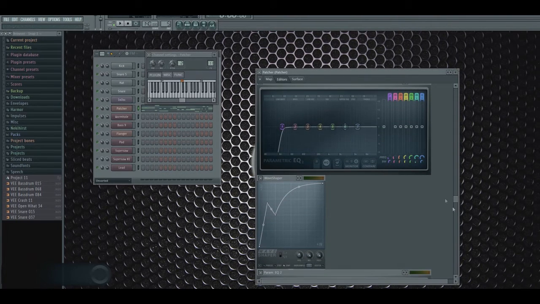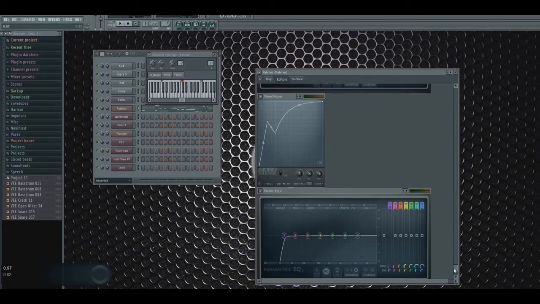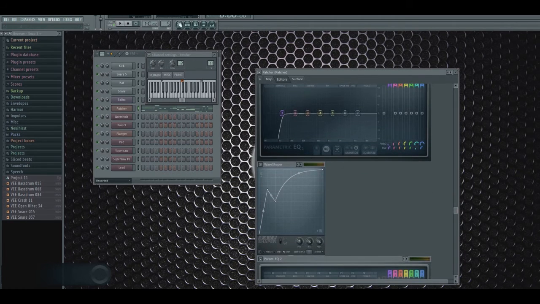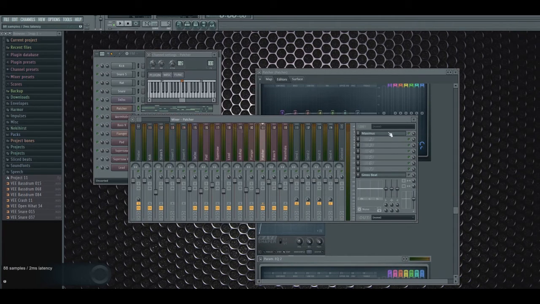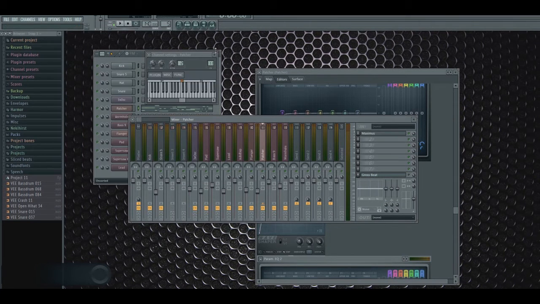Then I put an EQ before the distortion and basically the same EQ after the distortion. So yeah, then I put this Maximus in the mixer here, and it's basically doing the same thing all over again, cutting off the subregion and distorting it once again.